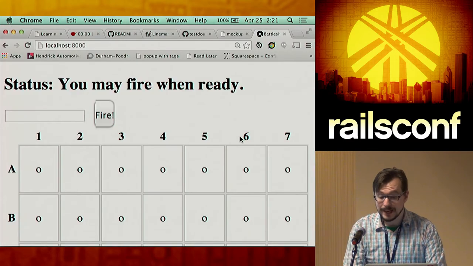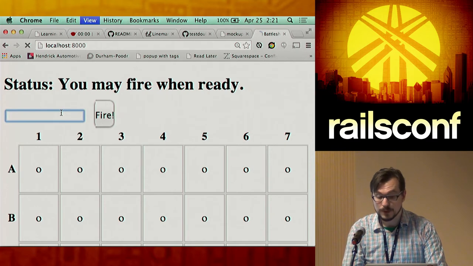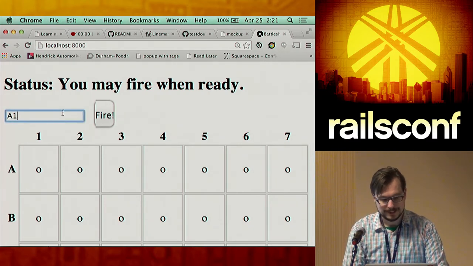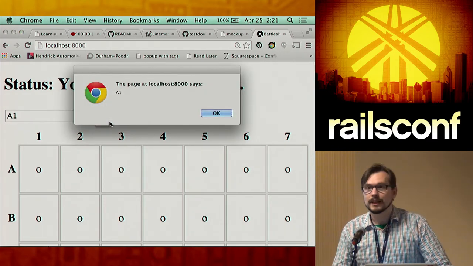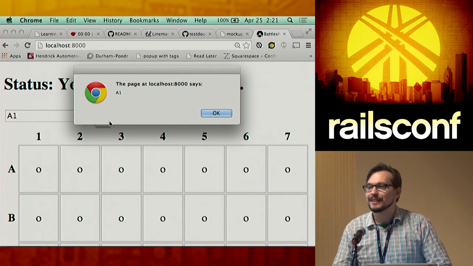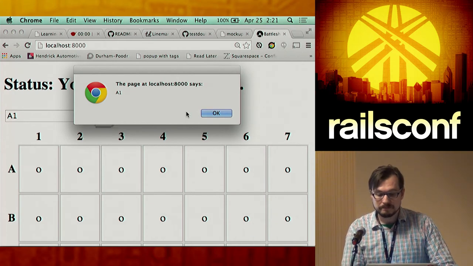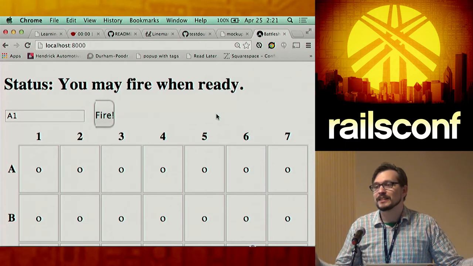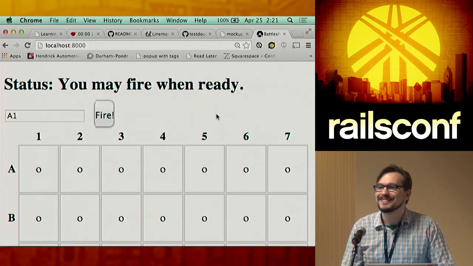So I'm going to see if I'm lying. Let's see if this actually works. Refresh. Don't forget to refresh. All right. I don't know. It works.